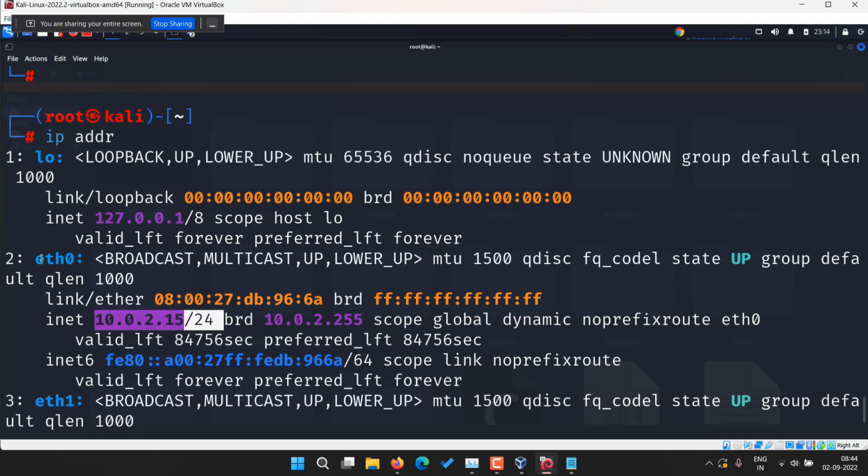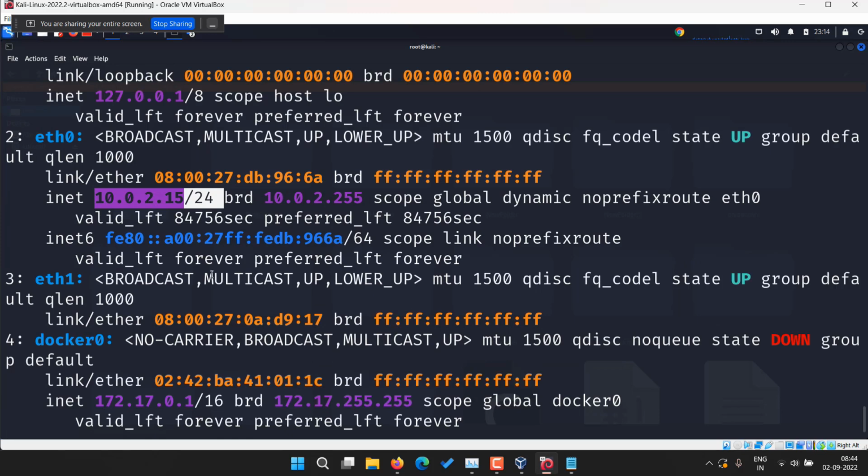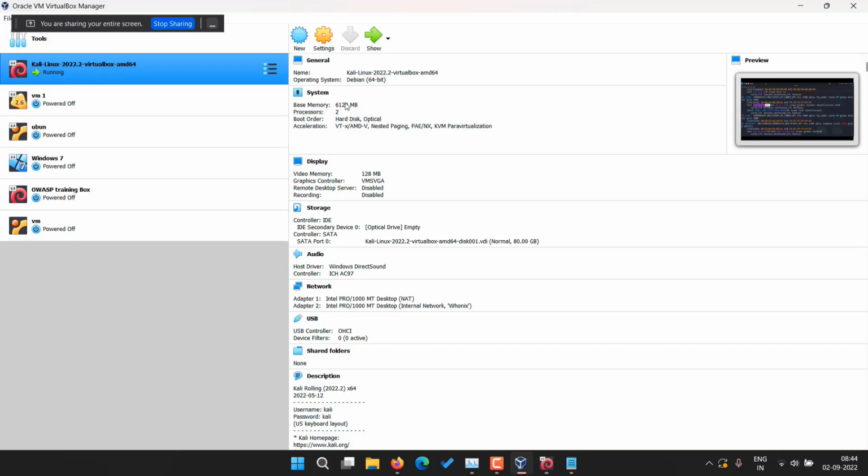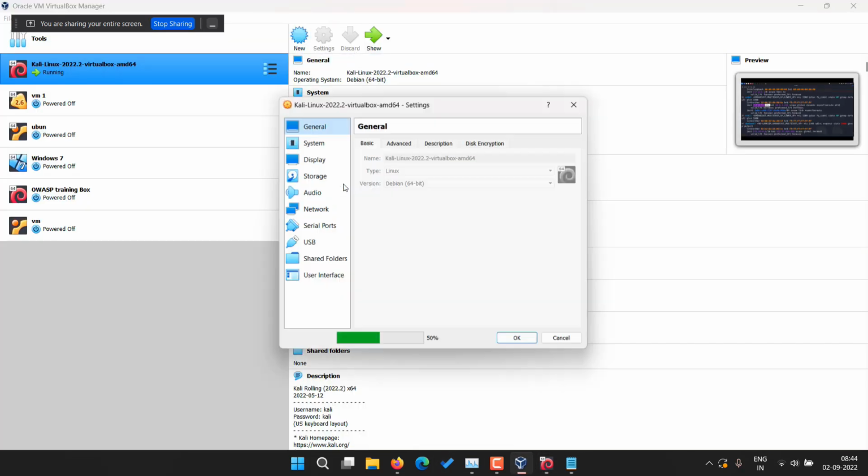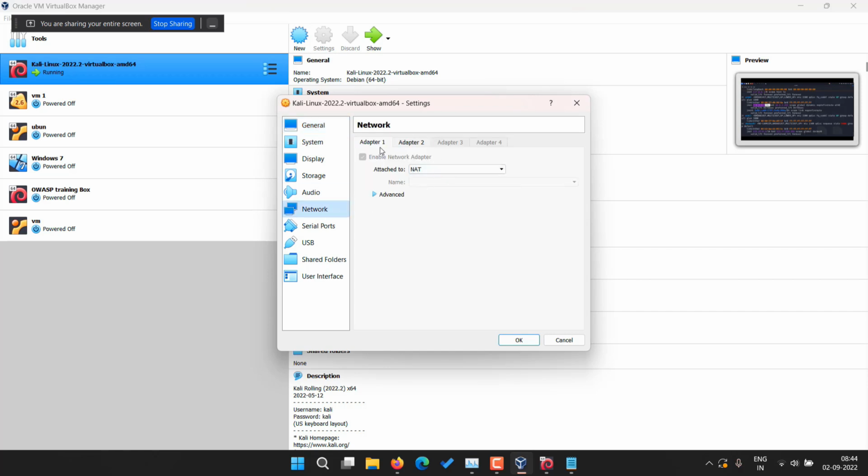Okay. Here we can add different adapters. If you go to the Oracle box, you can click on settings. We can add up to 4 adapters: adapter 1, 2, 3 and 4. When we shut down the machine, then you are able to add the option. Here we have different options available, like bridge connection, internal, generic, and NAT. I will showcase how this works.